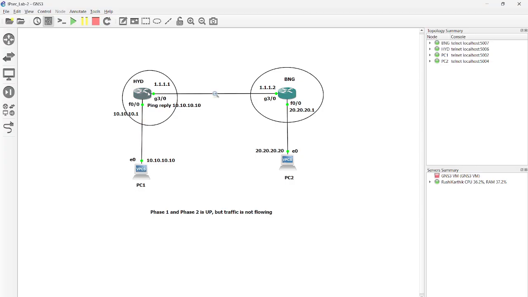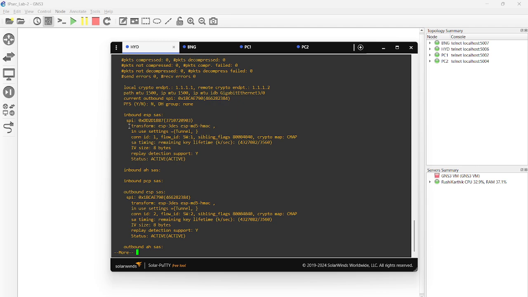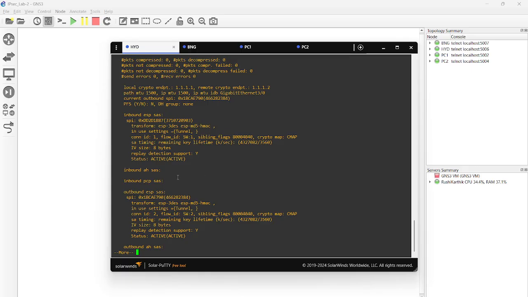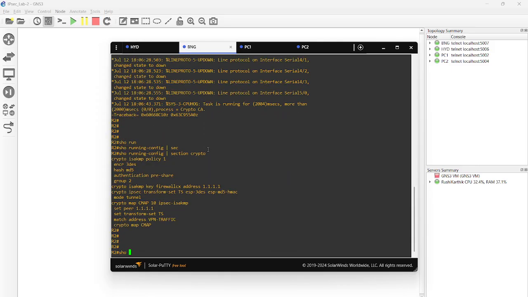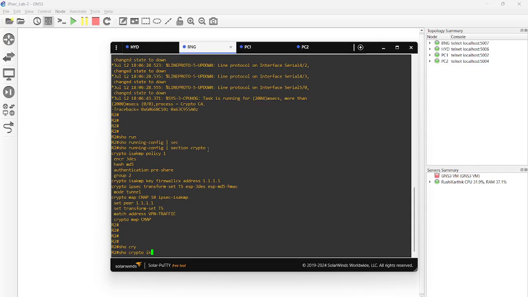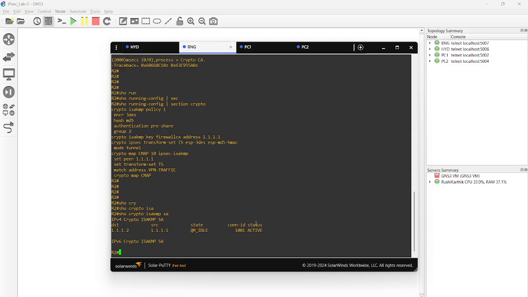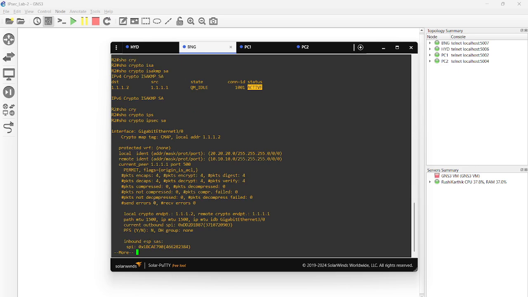Outbound ESP means it is sending information from this side. Also you can see inbound ESP information and the status is active, and outbound information and the status is active. Okay, so this is how you can verify the phase 1 and phase 2 tunnels. You can also check the same thing here as well. Show crypto ISAKMP SA. So you can see the same thing here. The status is active, and also show crypto IPsec SA, and you can also see the same thing here.